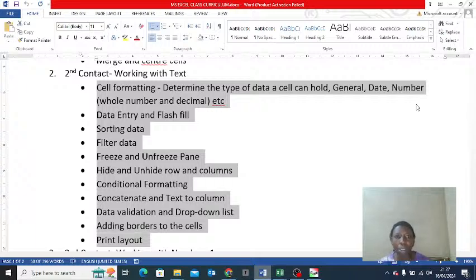This week, not just today, these are the things we'll be treating. We'll be treating cell formatting, determining the data type, the type of data that a cell should hold, and then we'll do data entry and flash fill. We'll do sorting of data, data filter rather. We'll see how to freeze and unfreeze panes, and then we'll see the usefulness.